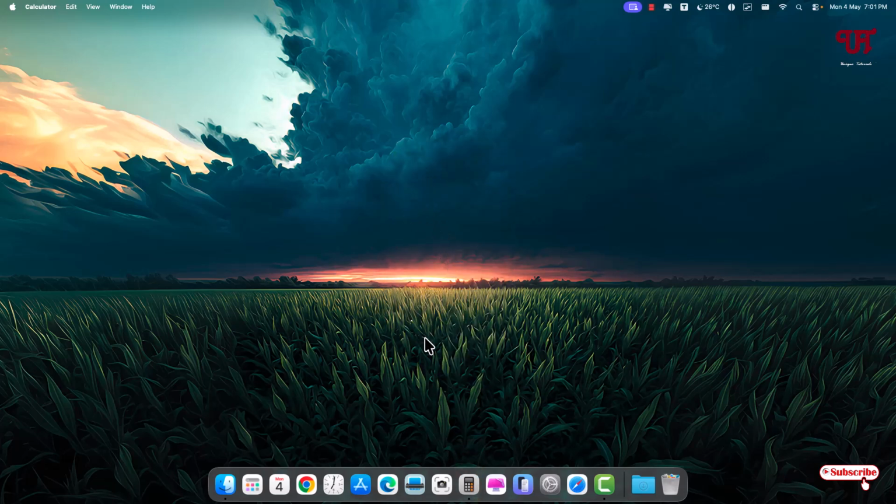So by using this cool trick, you can easily minimize any open apps to their respective app icons showing in the dock of Mac computers. If you never knew about this cool trick, then you should definitely give it a try.